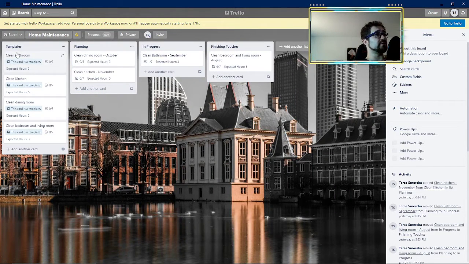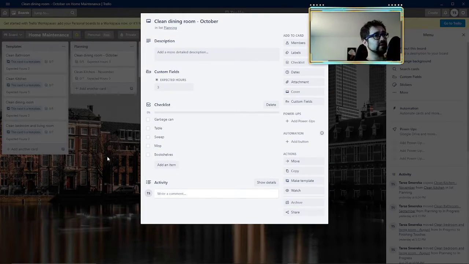Again, the difference here is I have this templates column. The reason I did this is because each of my cleaning tasks, I try to clean an area of my apartment every month, and it's always the same, right? I've got the same 5, 7, whatever things to clean, and I don't need to type them up each time. I don't need to waste brain power trying to remember what I'm doing.